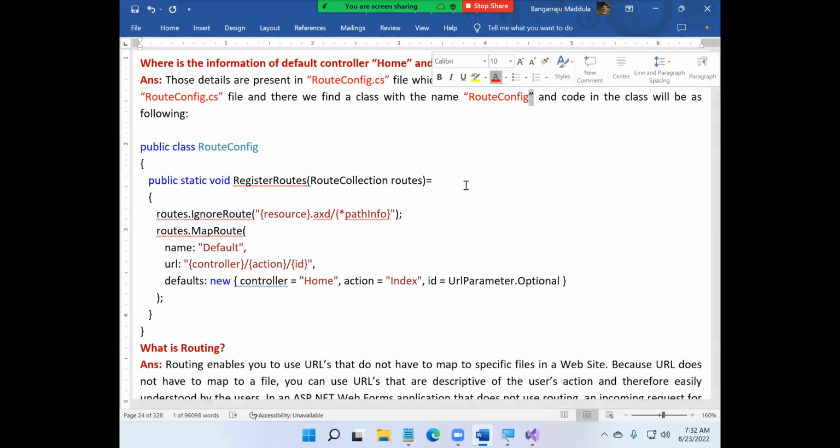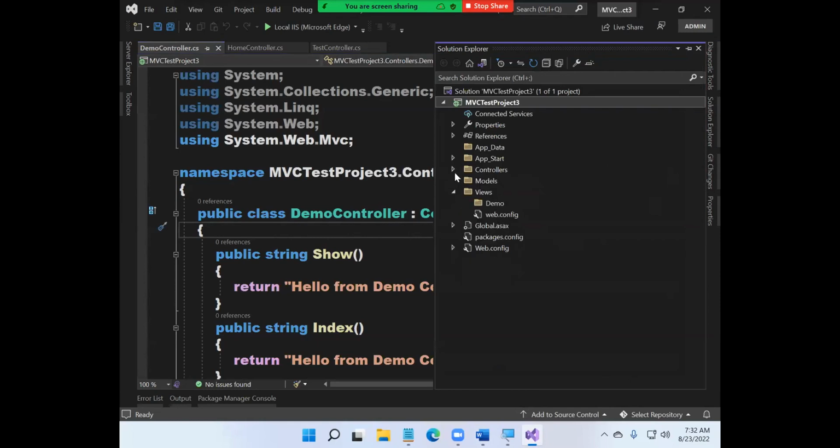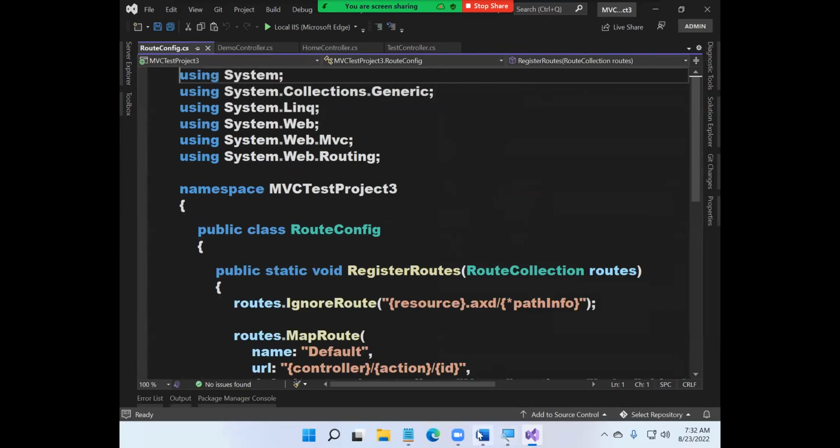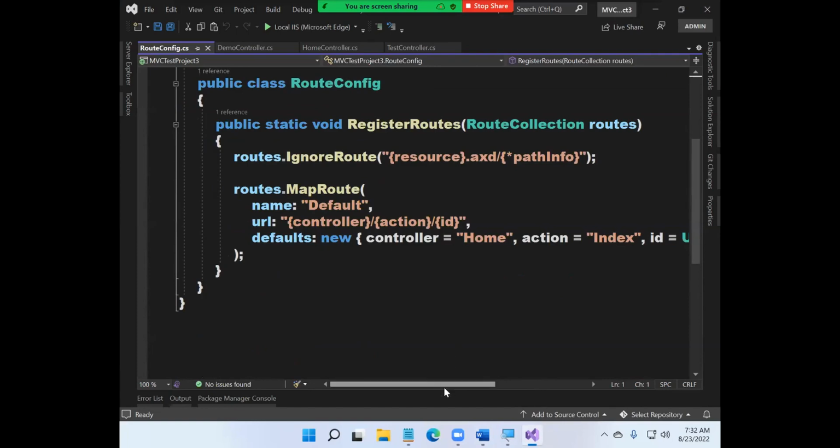And the code in the class, by default, will be as follows. Let me open the routeconfig in the App_Start folder. Inside the App_Start folder, we just have that information of the route config. If you open that, this is the code in the class. There will be a static method. What is the method? RegisterRoutes. Under this method, we need to specify the details of the route.